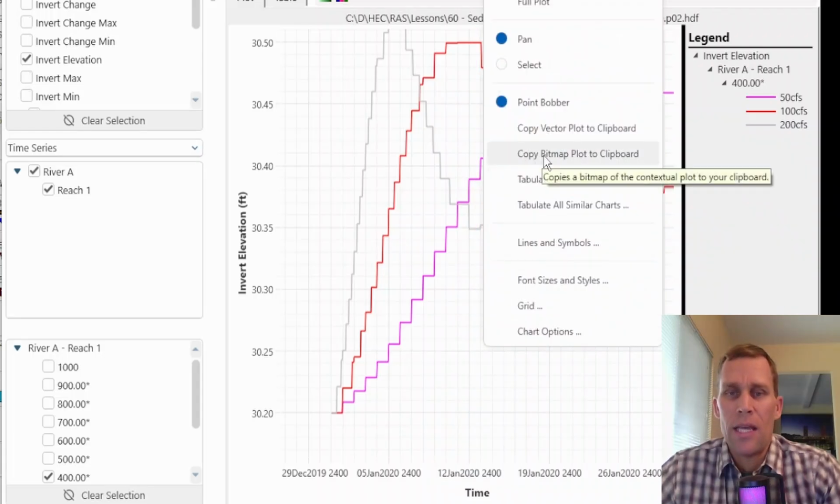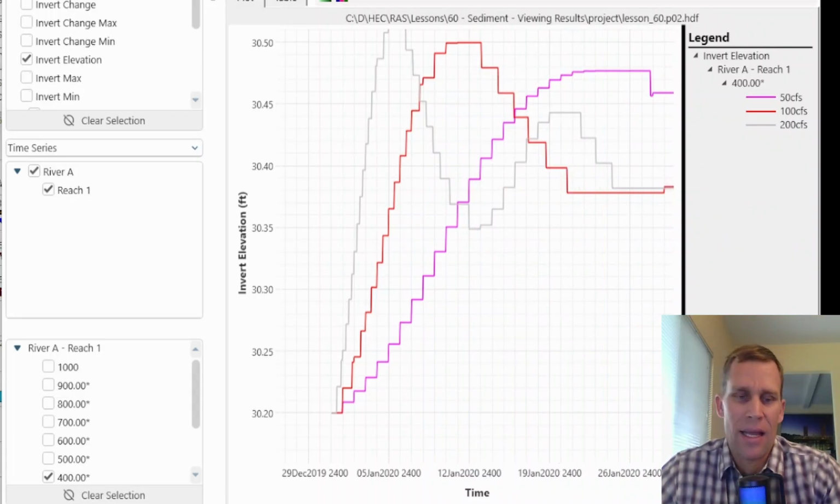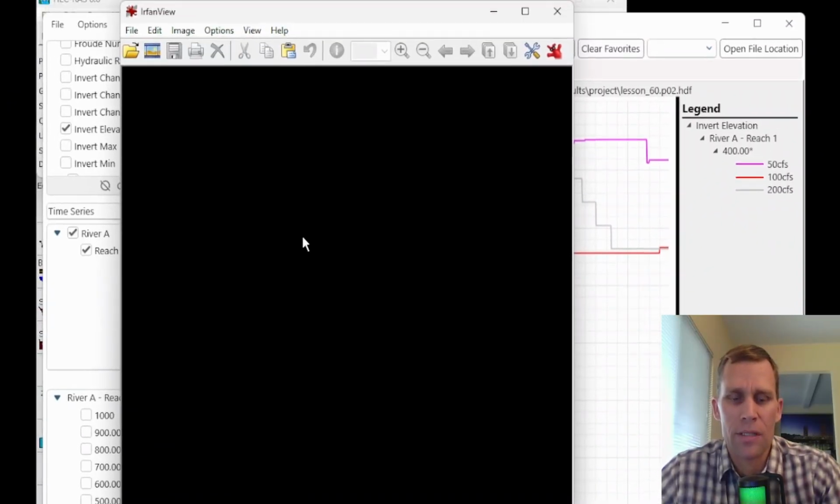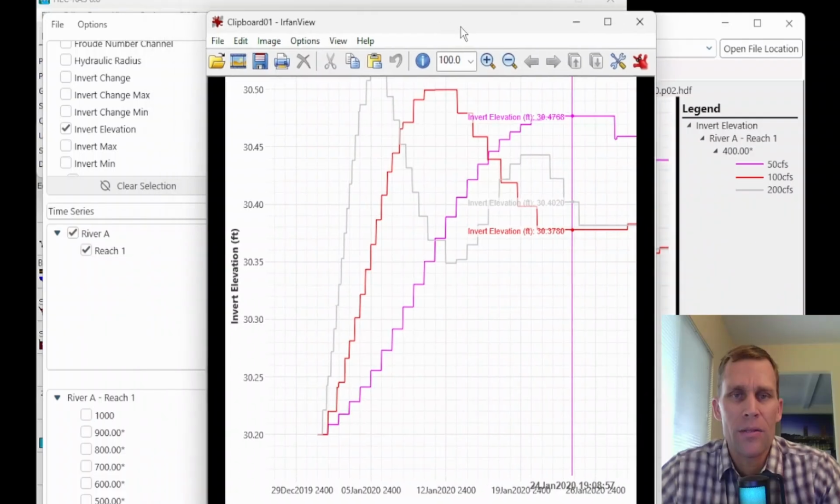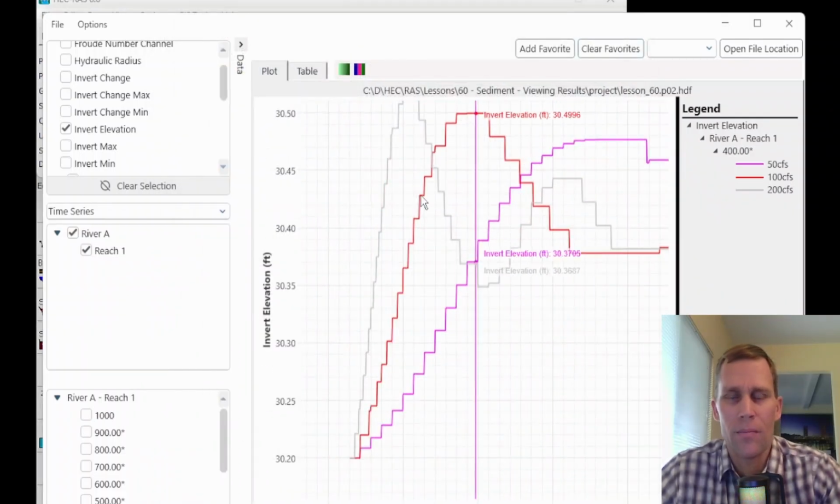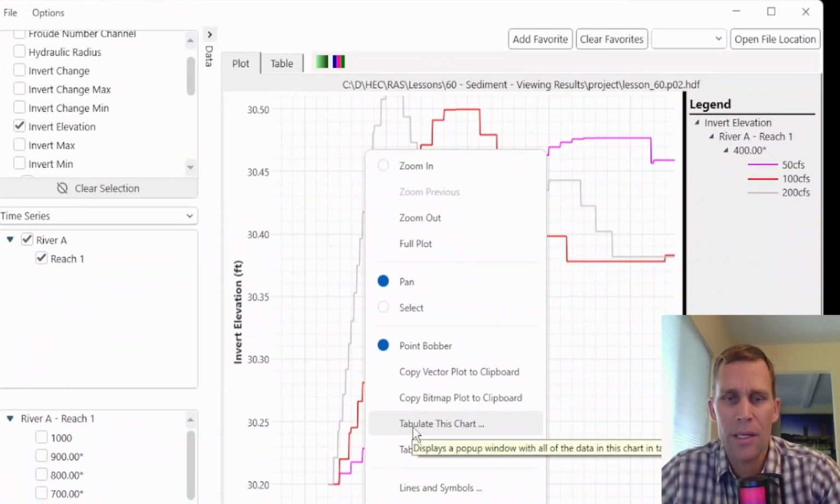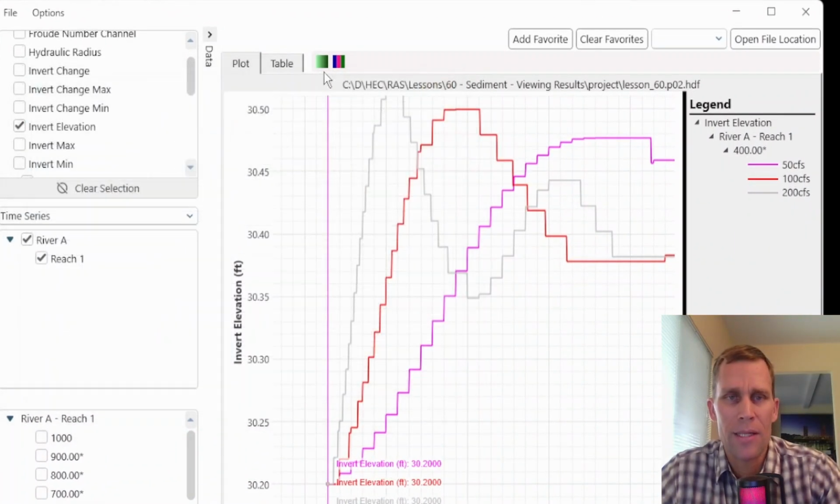Also, you can copy the image of this plot to a clipboard. So if I did that and then I opened up an image viewer or Microsoft Excel, Word, there I can go ahead and save the file that way, use it in a report. It pastes into Word as well, like I mentioned. Okay, the next option down is tabulate. This would just bring up a little table. It's really the same data you're seeing in the table tab here, though.